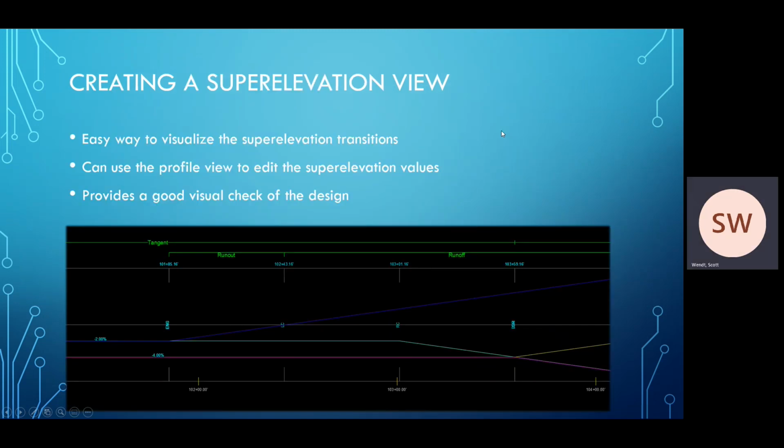So another great tool for Superelevation is creating the Superelevation view. This is an easy way to visualize our transitions. There's a lot of labels in there that tell us where we're at, what stations we're at, our values. We can also, in the profile view, edit the values. We can edit our stations. We can edit our slopes. We can change the distance of our runout or runoff lengths. And in general, it just provides a good visual check of our design.